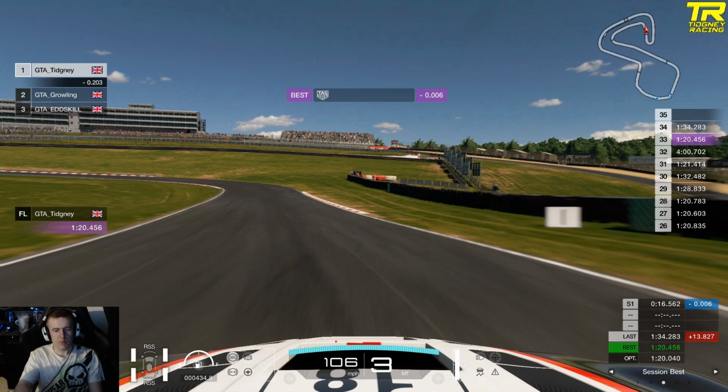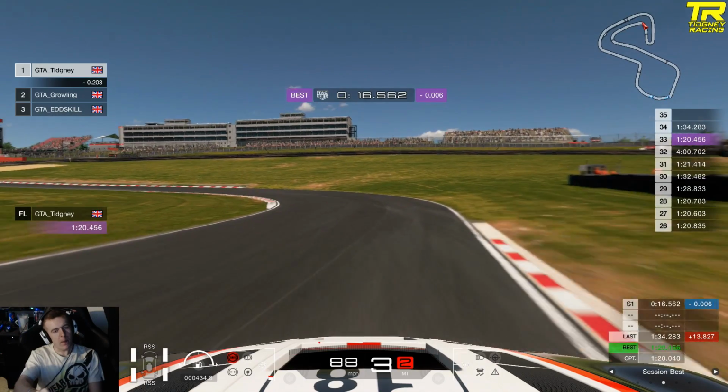Do I brake as I hit the curb? Do I brake just before the curb? Do I brake at the one? There's so many different references you can use on a circuit that you can make a lap consistent. And you go, Tidge, why are you explaining all this?